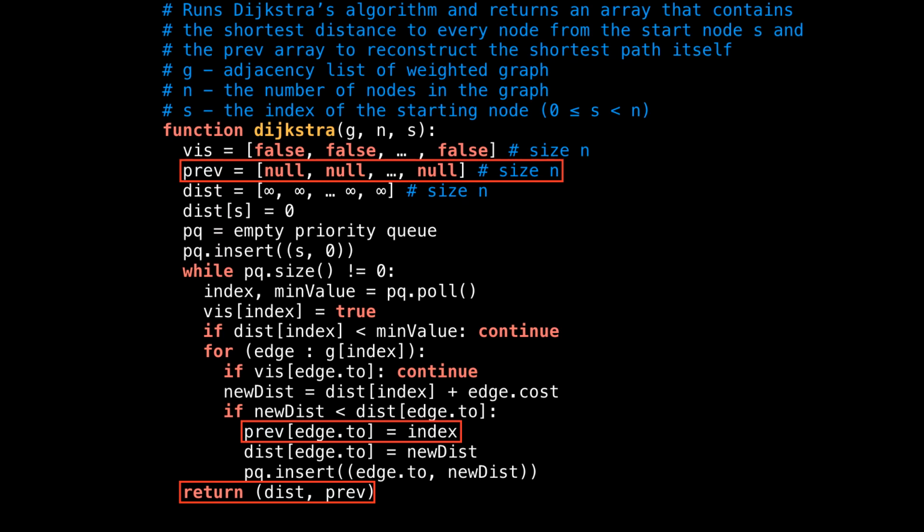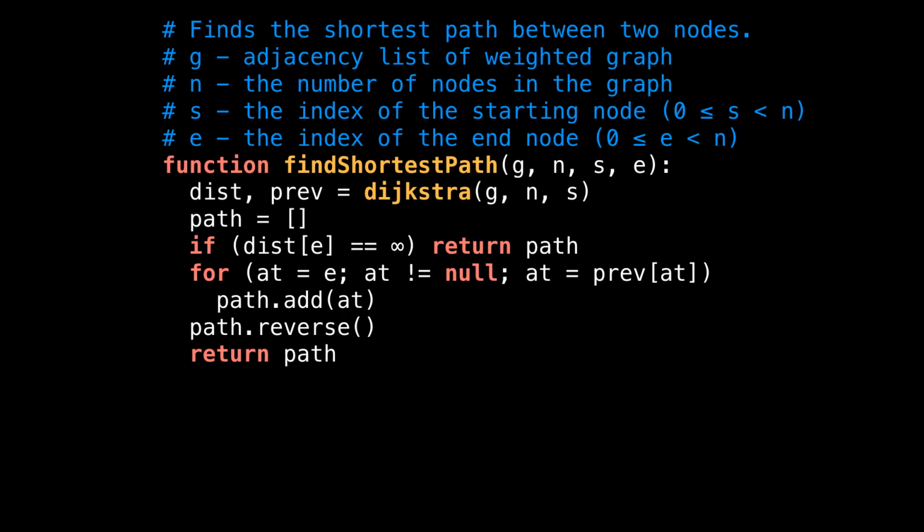But as you perform edge relaxation operations, you want to update the previous array to say that the node you're going to came from the node you're currently at. Then, at the end, instead of returning the distance array, also return the previous array, which we will use soon. In another method, perhaps called find shortest path, provide all the same arguments with the addition of the end node index and execute Dijkstra's to obtain the distance array and the previous array. With these two bits of information, we can reconstruct the shortest path.